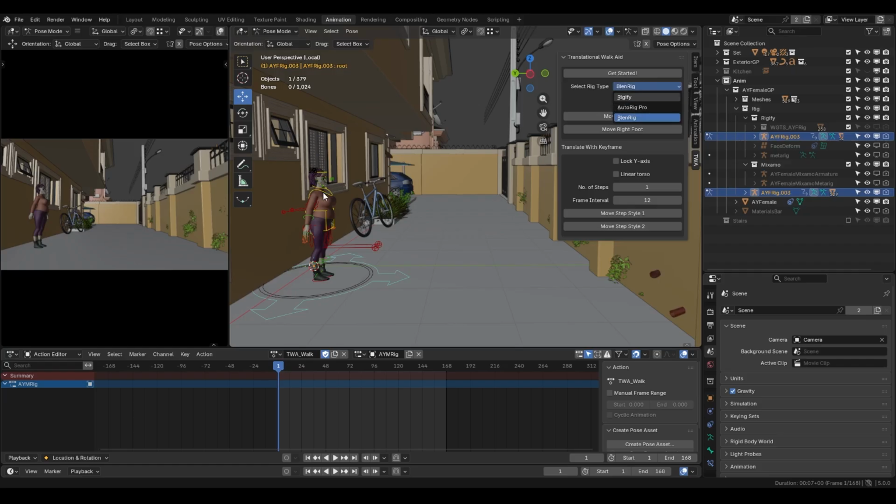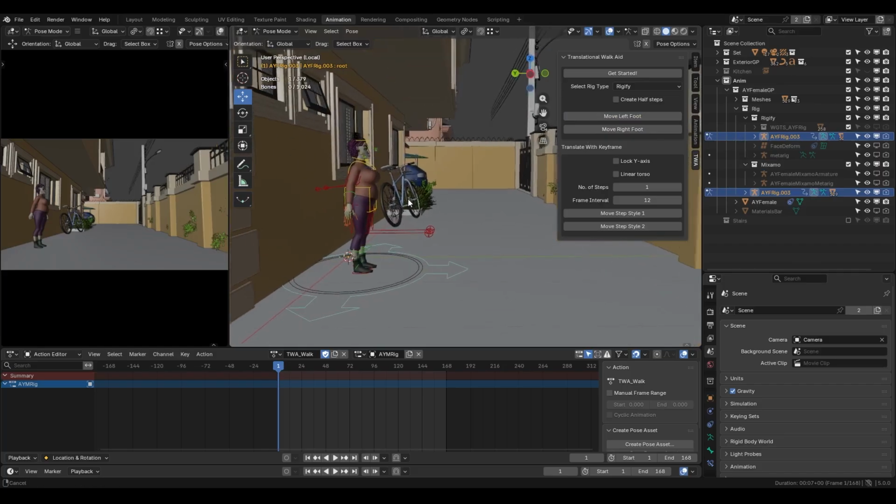I'm currently working with a Rigify rig, but if I choose Blend Rig and I try to use the add-on, it gives me an error message which says wrong rig selected. The same thing applies to trying to use the Auto Rig Pro. It's going to give you that same error, right? But when I use the right rig type, which is Rigify in this case, I can move the left foot or the right foot with this. But if I click on the left foot or right foot now, nothing would happen, because I don't have any stride defined for now. So let's see how this works in action.